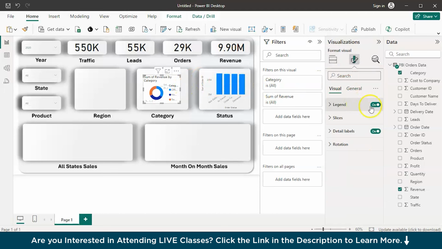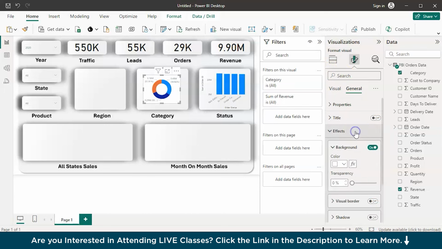Go into visual effects. We don't want the legend. We might use the detail labels, and in general, we don't want the title of the graph, header icons, and tooltips. And in the effects, I want it to be a transparent background. Now adjust the scale. There you go.